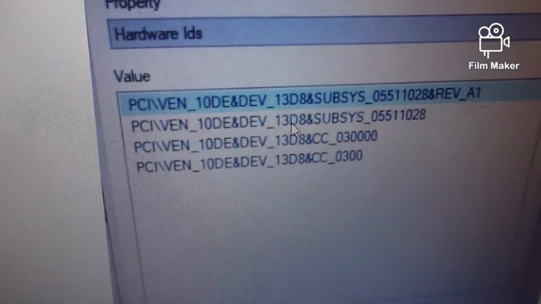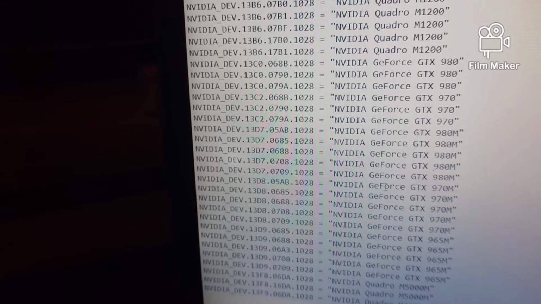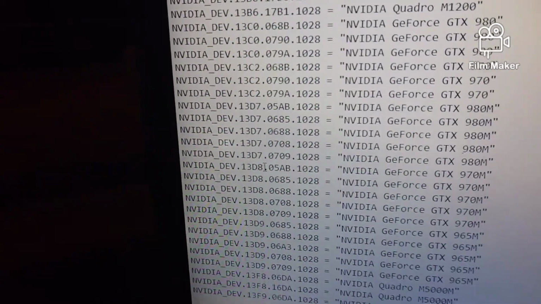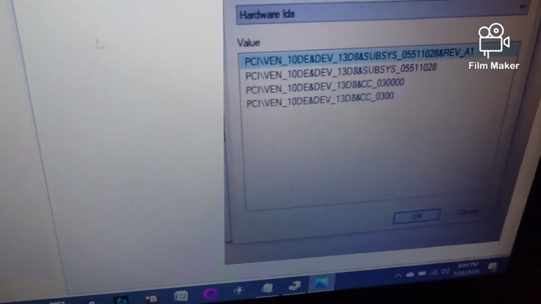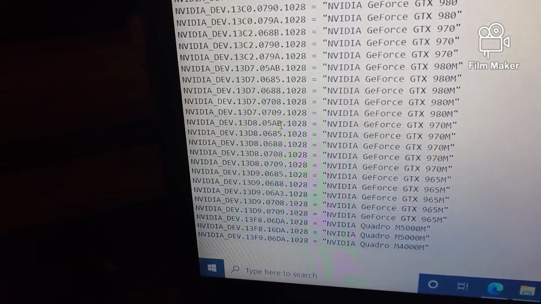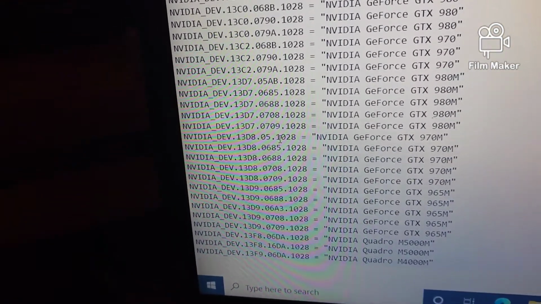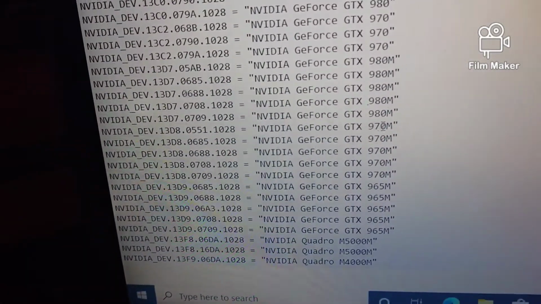So I'm going to go back over here to my picture, open it up. I need 13D8, so let's go ahead and do that one first. We're going to do the first 970. 13D8 is already there, see? Now I need 0551 1028. 0551 1028, so I'm going to change that. 0551 1028, and that equals 970M.